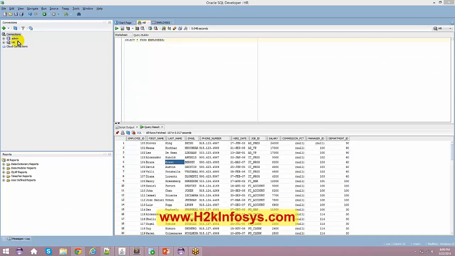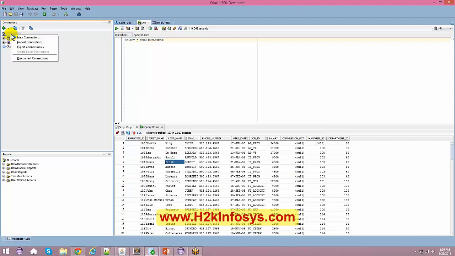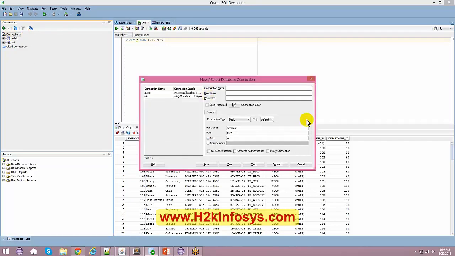Okay, so in order to get a new connection, you just say new connection here, and you have to give the connection name, username, and the password. Okay, and you have to give the SID and XC out here. If you see the same screen out here, you have to use the same.